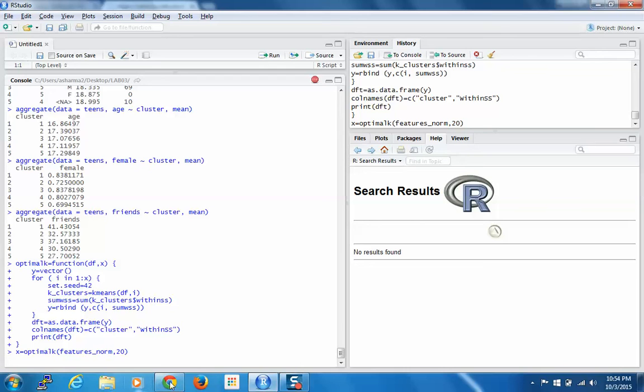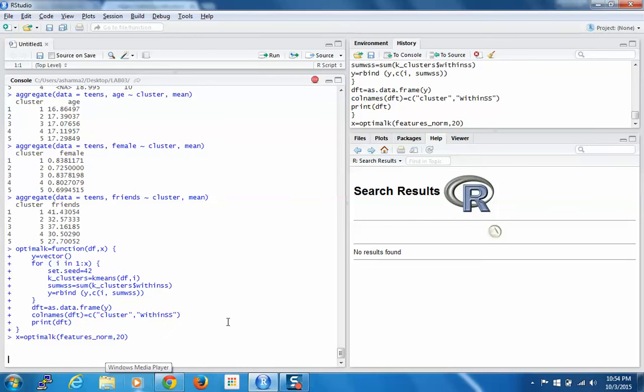But once it finishes, X will have the data frame that we talked about. And it will also print the data frame right over here so we can see what exactly is there in the data frame. Still running.